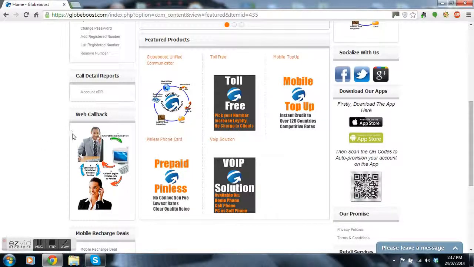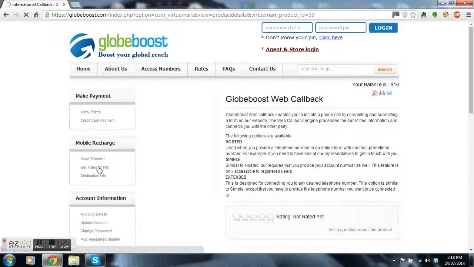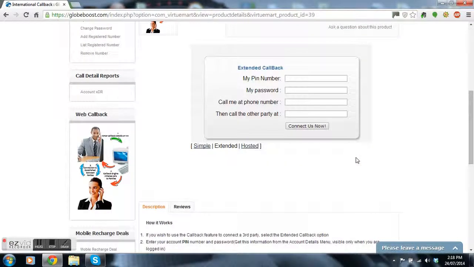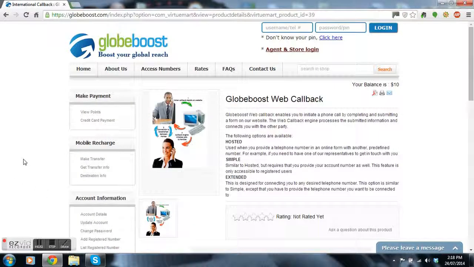We also have other features on this website, like the web callback functionality. From any browser, if you click on the web callback, you can initiate calls and join conversations with other parties. Put in your information in the called party field and click connect us now, and you'll be connected to the third party.